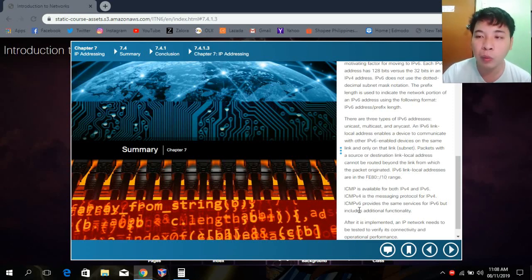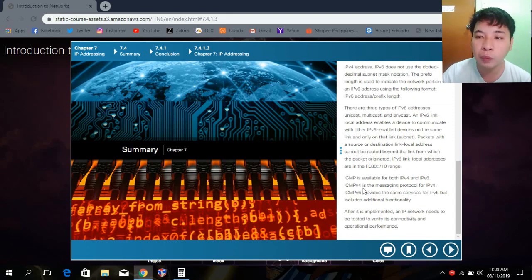ICMP is available for both IP version 4 and 6. ICMP version 4 is the messaging protocol for IP version 4. ICMP version 6 provides the same service for IP version 6 but includes additional functionality. After it is implemented, an IP network needs to be tested to verify its connectivity and operational performance.